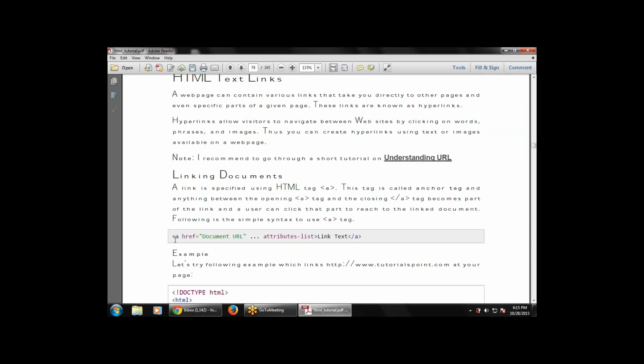The tag used is the anchor tag, that is a href equals document URL. Document URL means the path by which we can move from one location to another. Then the attribute list, there are multiple attributes available. Then link text, that is the content or area where we add the text. And then the closing of the A, that is, the anchor is closed.